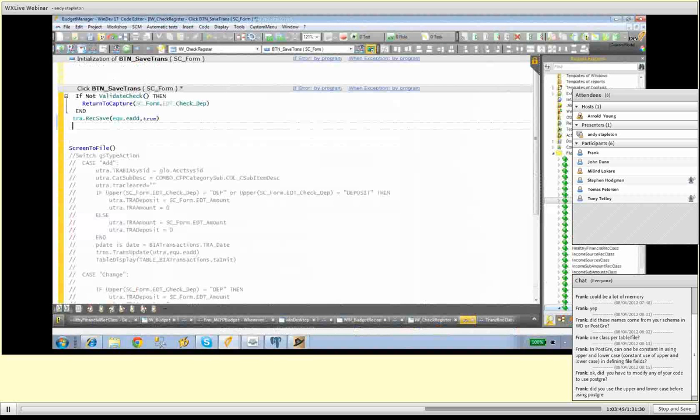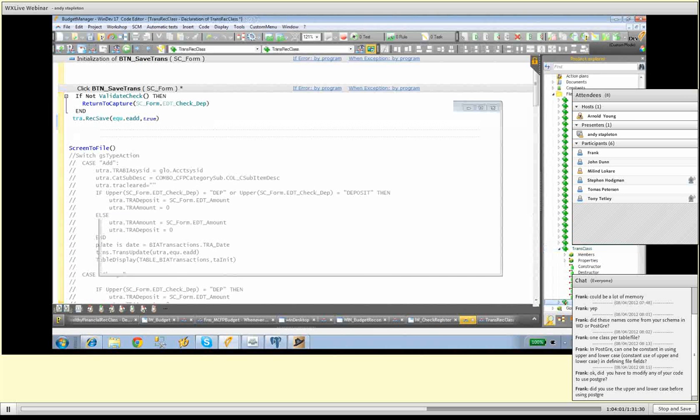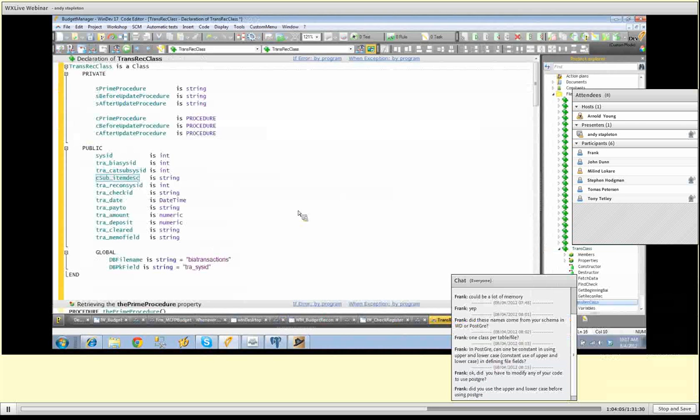In the transaction class, in my transrec class, you'll notice that I have a different name. I have C sub item description in there as part of the fields in that class, right? That's actually from a totally different table. That's not from my transaction table. That is a description of the category that this transaction should go under.